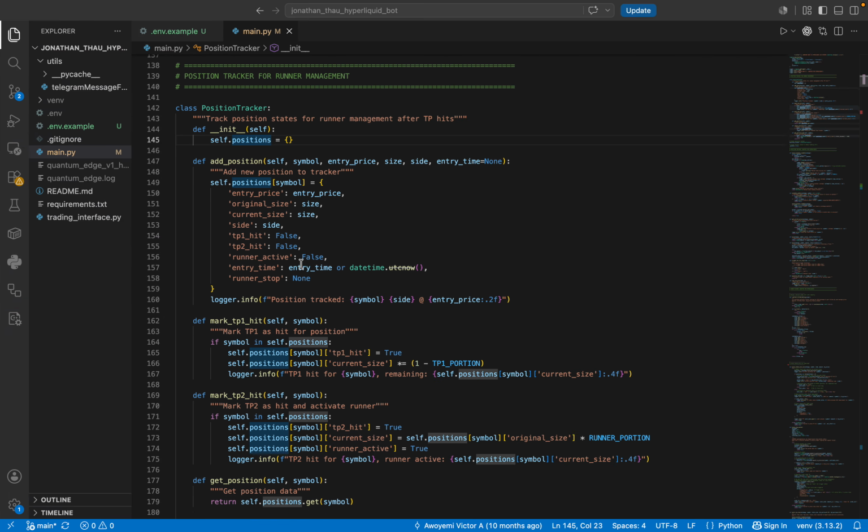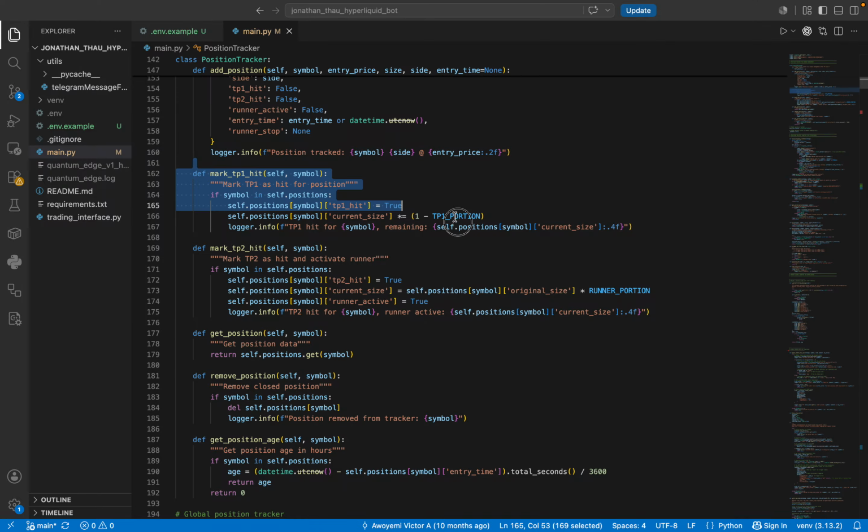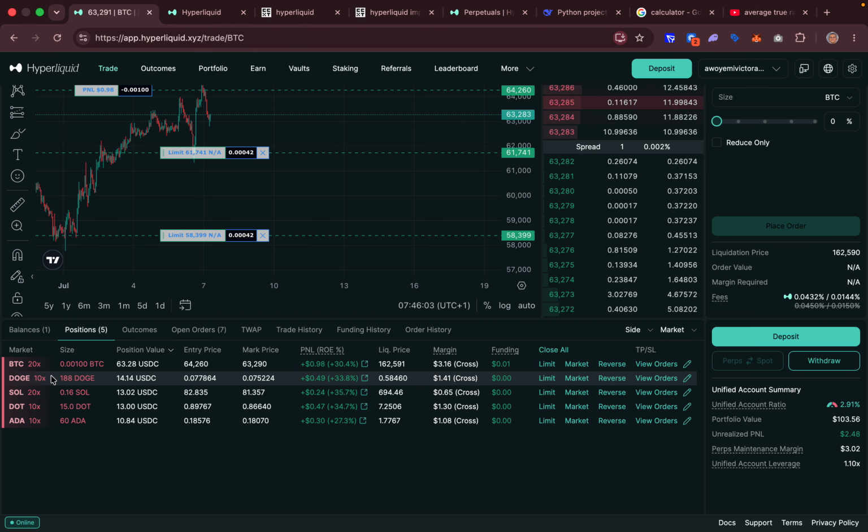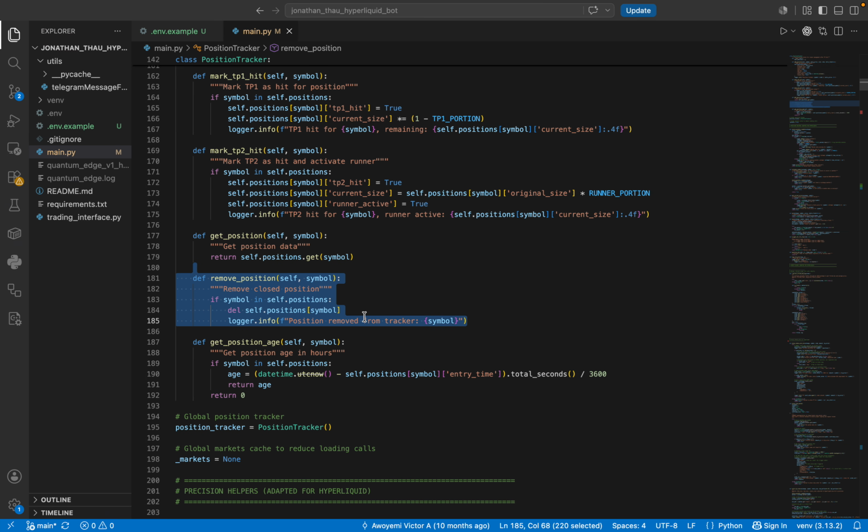Okay. So this method is to mark the first take profit hit. If the bot hits the first take profit, this method is going to get called, and this is for the second take profit hit. Then this method is to get all the active positions. Then this method is to remove current positions, so the current positions I have, this method will help to remove that.